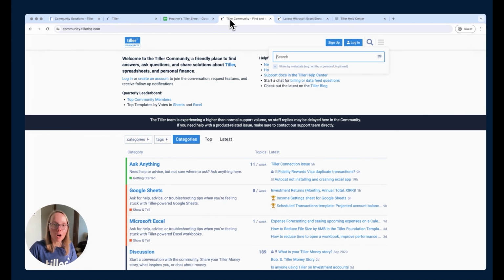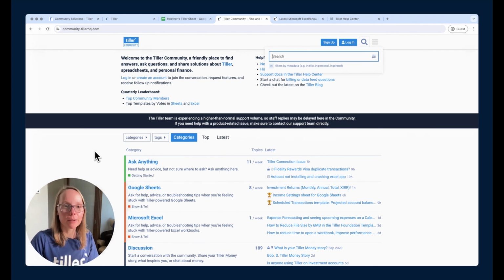The community is awesome for answering questions about different workflows, like how do I think about categorizing my retirement income? How do I think about organizing my real estate assets and keeping them tidy and all the expenses related to them organized in a way that's going to make sense to my accountant? The community is great for stuff like that.